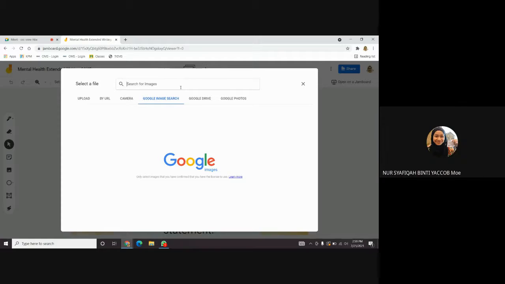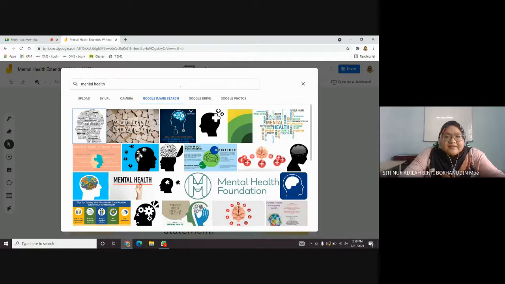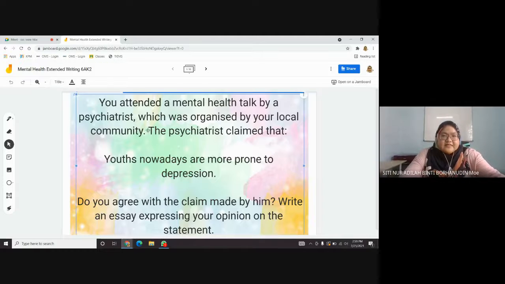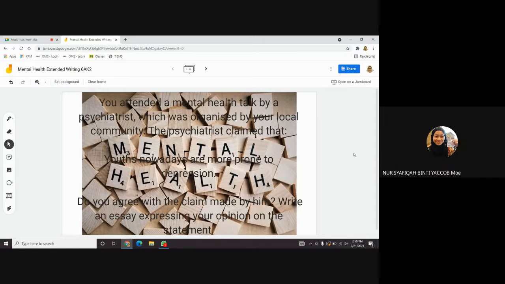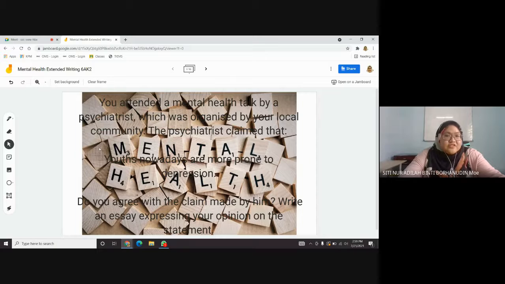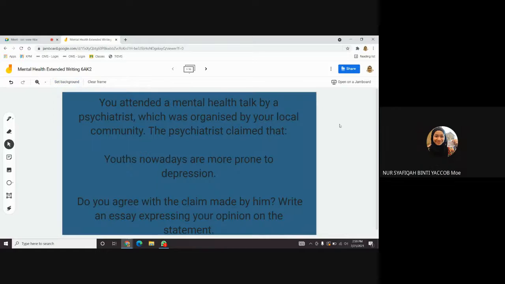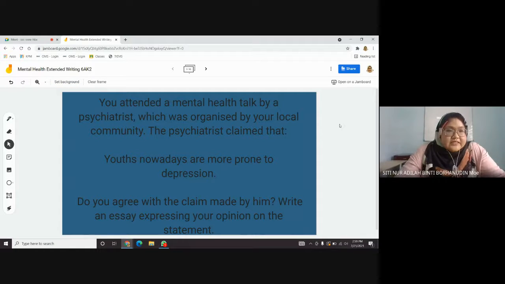Let's see, mental health. That is very easy to do. So you just click there and then set. It will automatically set for you mental health. If this is too distracting, again, just set background, set to simple blue. So it's up to you.